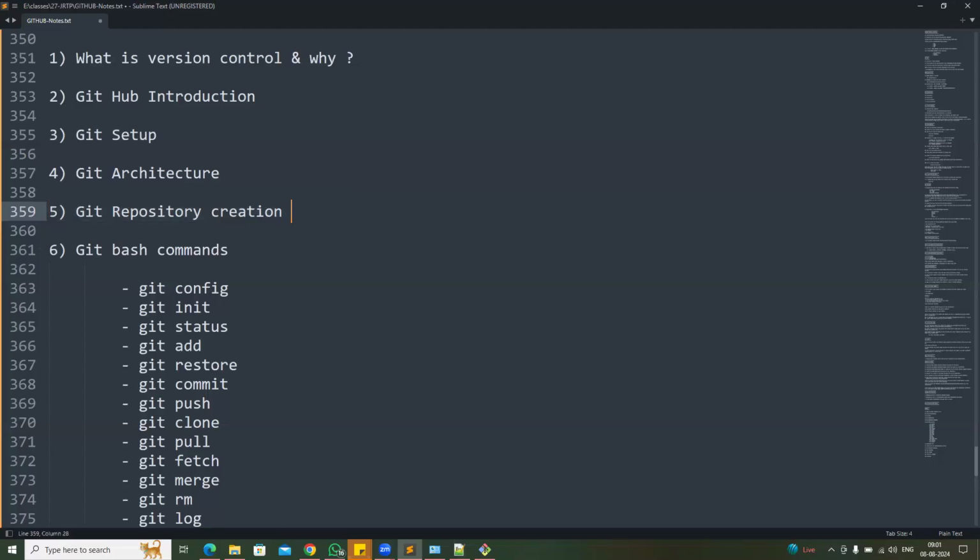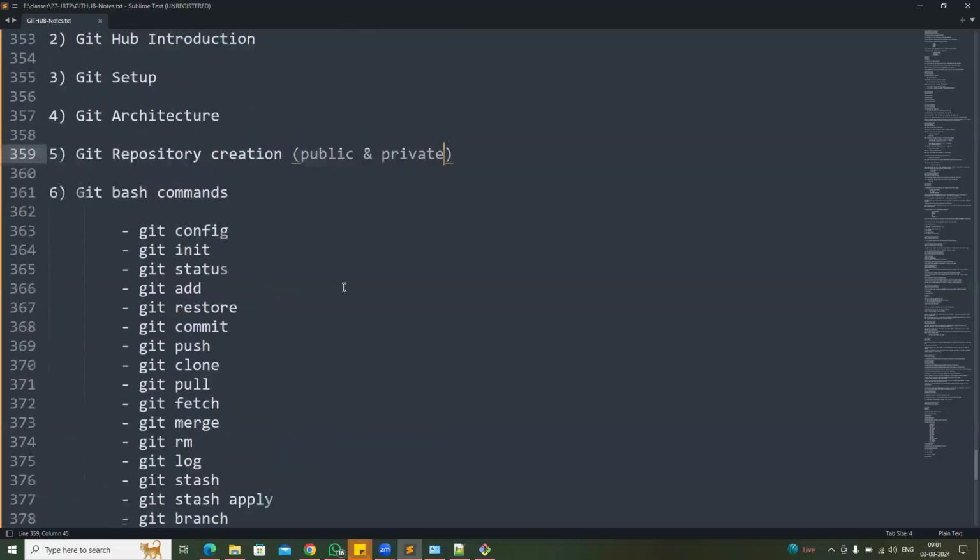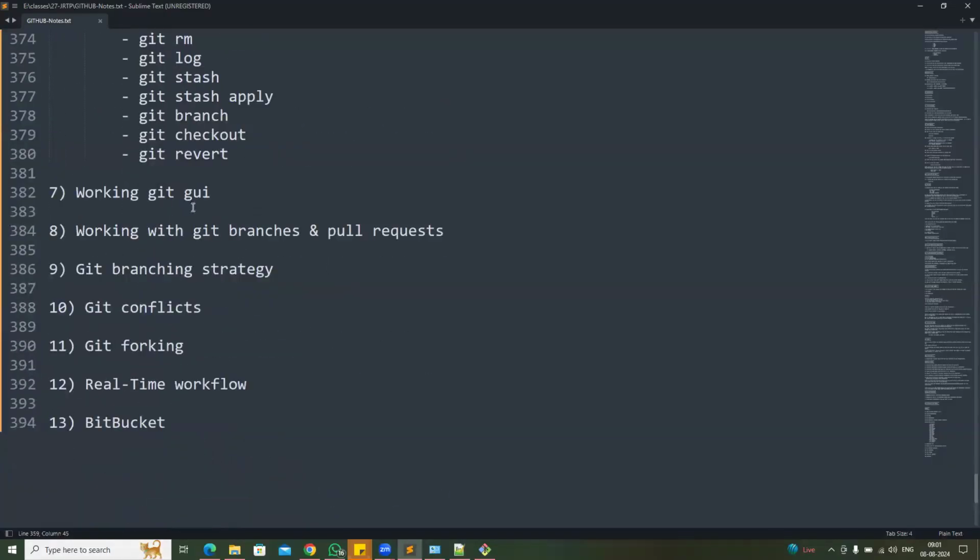public and private repositories are available. Public means anybody can see. Private means nobody can see. Git bash commands we have executed to perform the Git operations. And we are able to work with the GUI. We are able to work with branches and pull requests. And we discussed branching strategy.